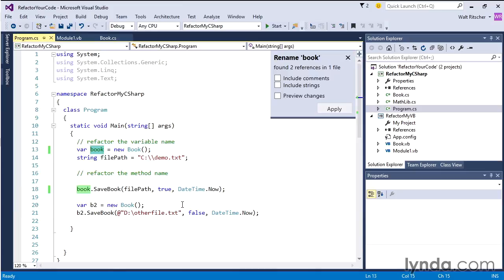Now, this is a completely different way of doing it. This pop-up window shows up here. This is rename book. Found 2 references in one file. I can also have it look in the comments. I can have it look inside strings. And I can have it preview the changes.